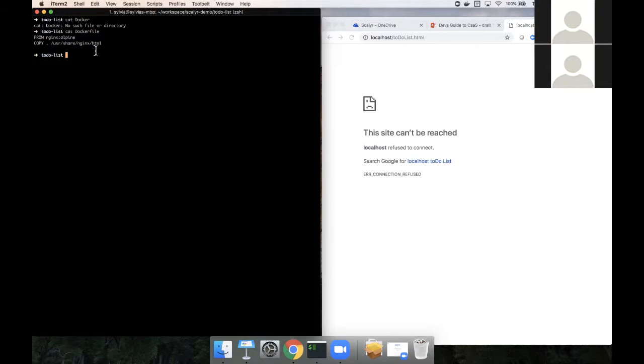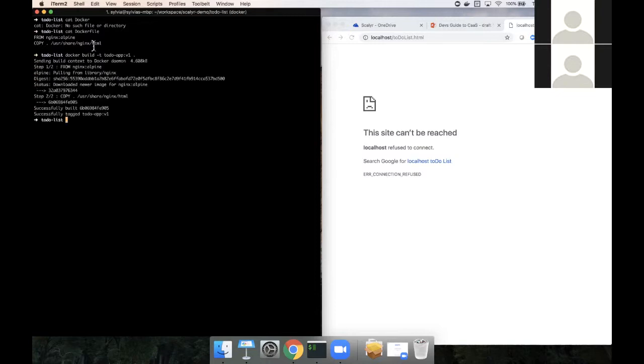When we have Docker, one of the things we can do is build an image from our source. So this is the first thing we're going to do. We're going to use the docker build command, and we're going to name our image. I'm just going to name it todo app version 1, and build it with everything in this directory. Then you can see it'll pull the Nginx image, copy the files that we asked it to in our Docker file into that directory, and it will build an image.